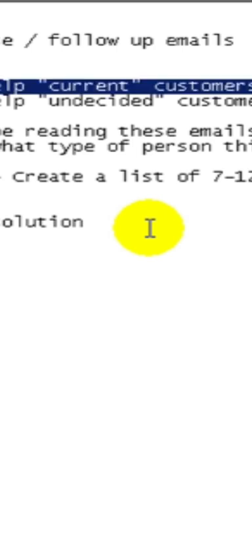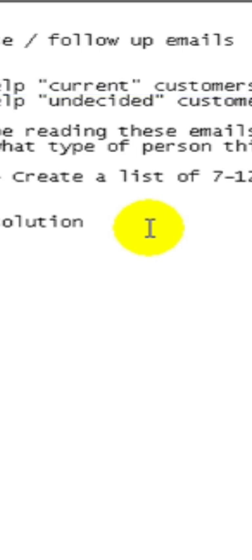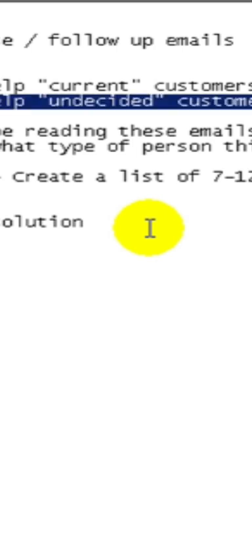Current customers that come in, maybe a benefit of being a customer is that they get a 7 to 12 email series that has tips specifically for their segment. You have weight loss, people that want to lose weight, people that want to gain muscle, people that want to increase their endurance, people that want to increase their speed, things like that. So you have newsletter tips to help current customers. Then you have newsletter tips to help undecided customers.